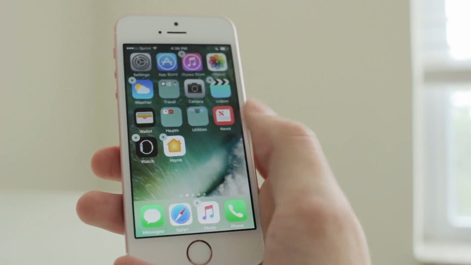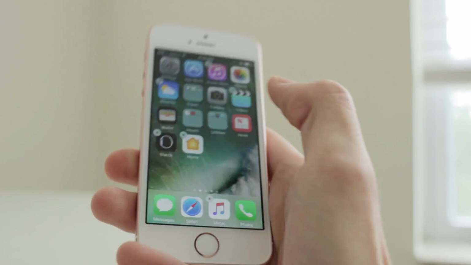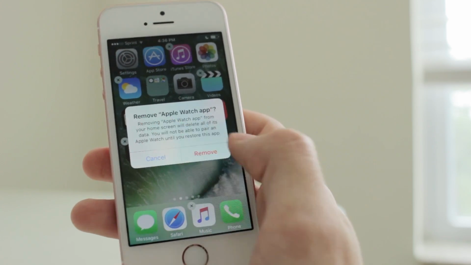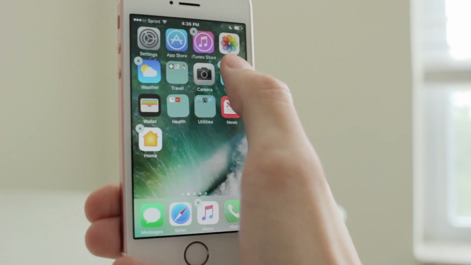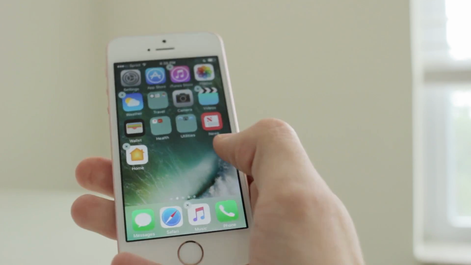I mean, yes, a lot of people have the Apple Watch, but not everybody. So look at that. I can just delete it right away. It says, do you want to remove it? I say, I want to remove it. You can delete the weather. You can delete videos. You know, say you don't have a lot of videos. You can just delete those.